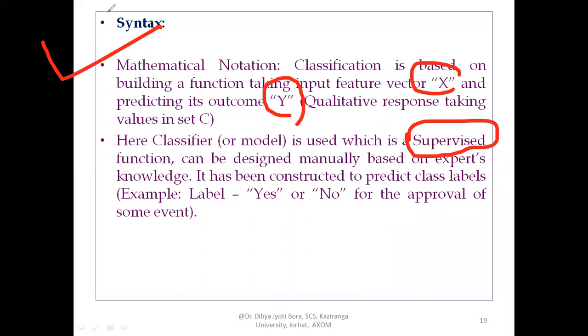And this classification has some label, like for the example that we have just discussed a few minutes back, that is yes or no.